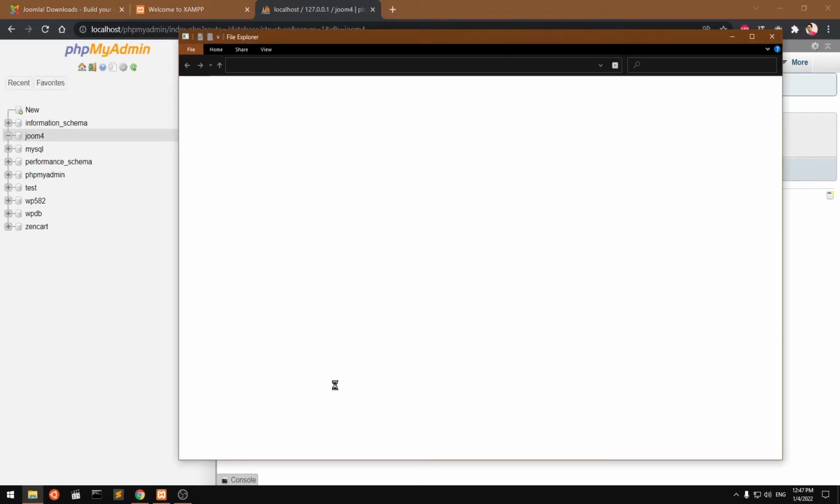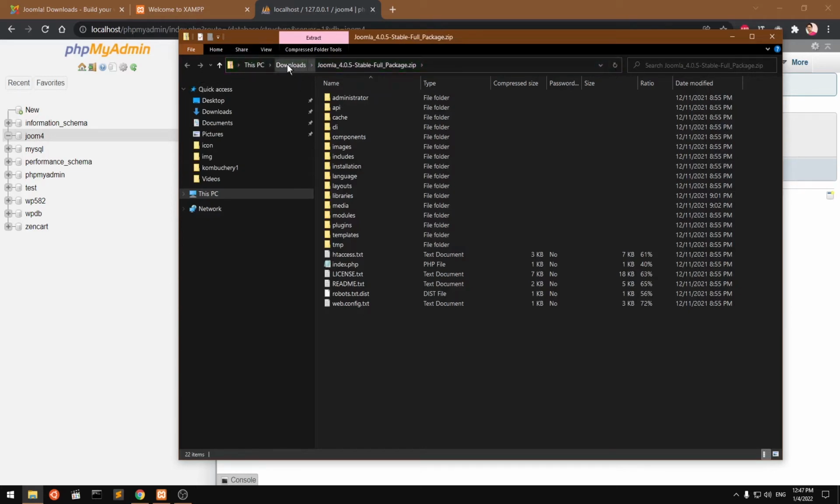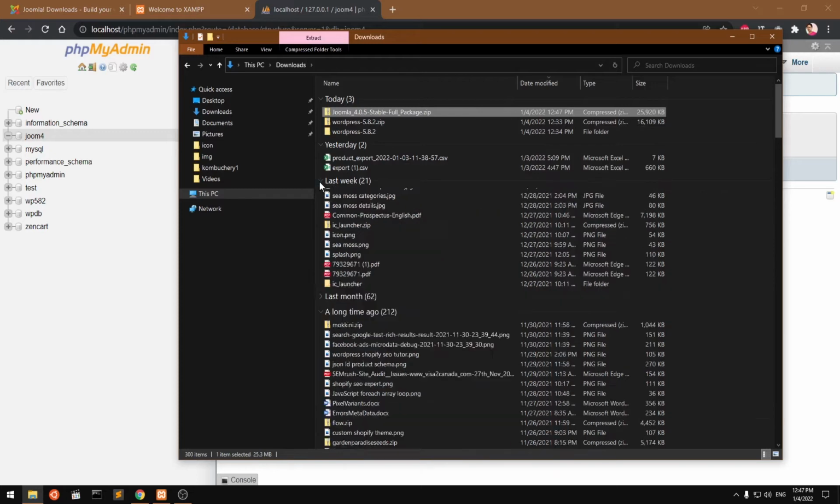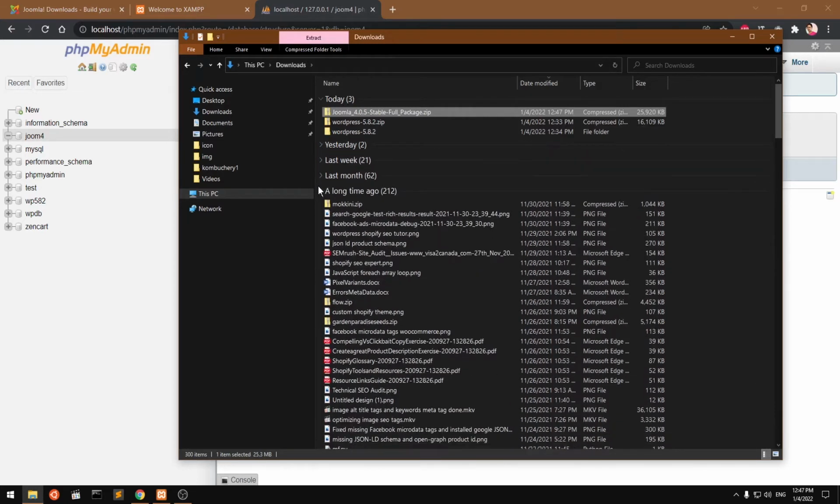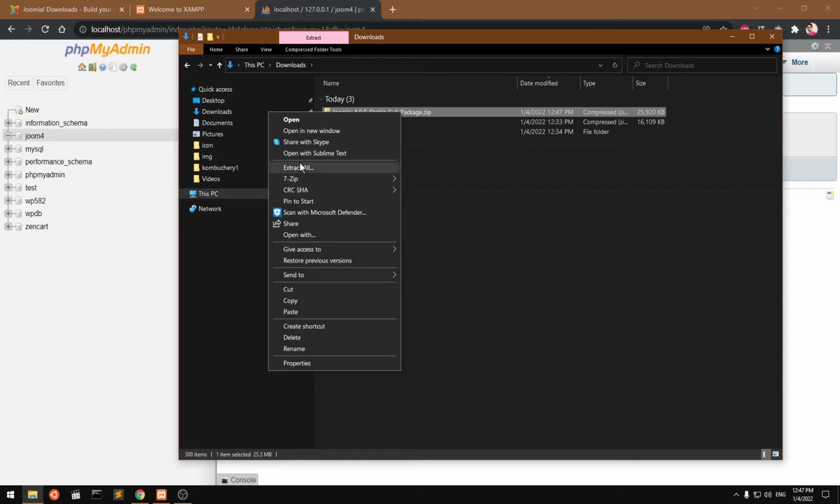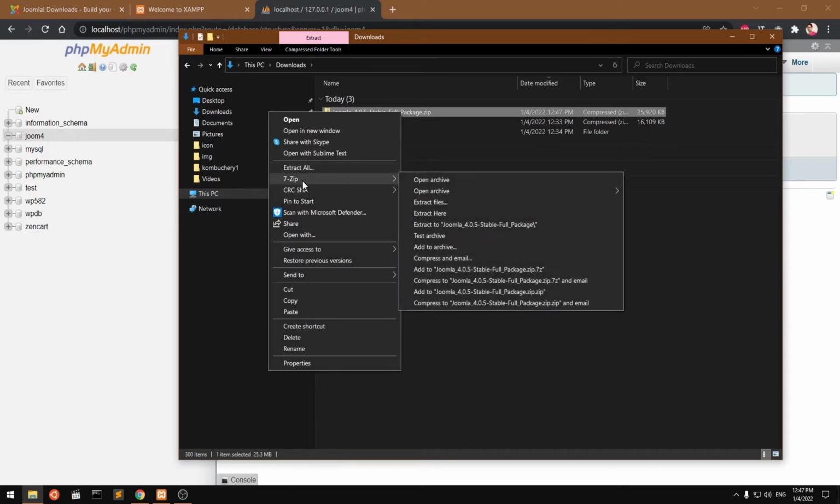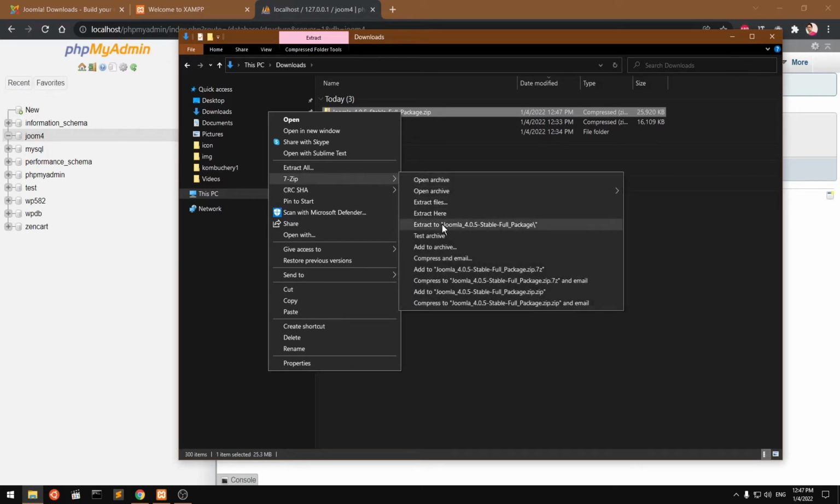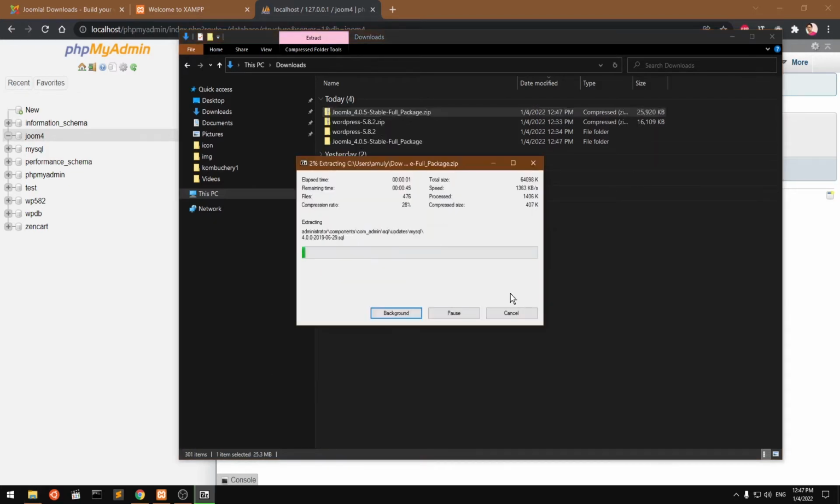Alright guys, so you can see Joomla has been downloaded. Now you can simply go ahead and open the downloads folder wherever it's downloaded and then unzip it. So this is the Joomla 4.0.5 stable full package. Right click on it, extract all. If you're using any software like 7-zip, use this extracting software, which saves you time. So you can see this is being extracted to the same folder name.